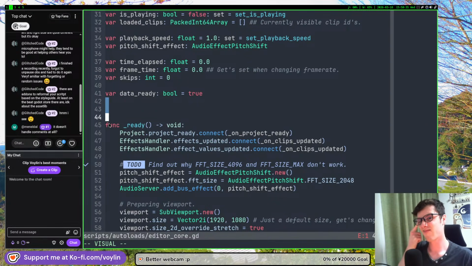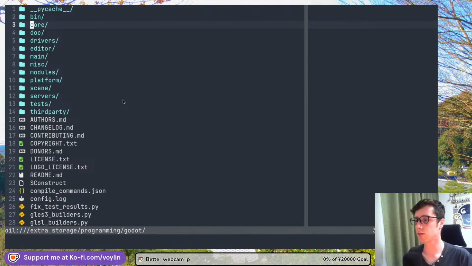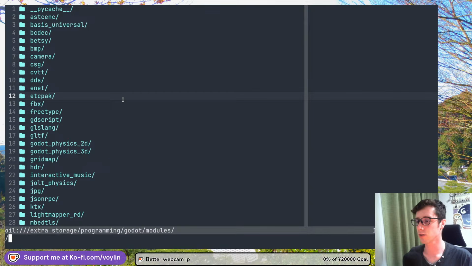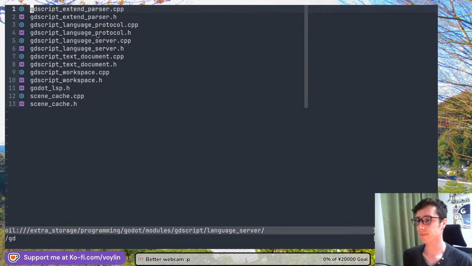It does handle comments, but somehow not all comments. So yeah, they're not perfect yet, but the way that will be fixed is by having it directly implemented in the LSP. This is the source code of Godot itself. If you go into modules, GDScript, I've been spending a lot of time inside of here recently. The language server just needs to be updated to have the formatting functionality.